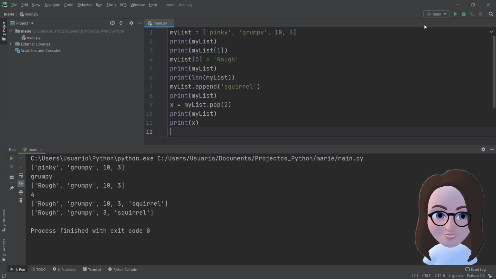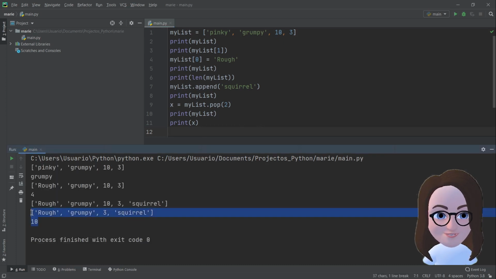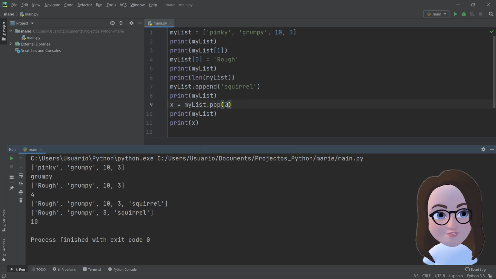Upon running it, we'll see it works as expected. One last thing about the pop function, if you don't write any value within your parenthesis, then the method understands that what you want to remove is the last element of your list.